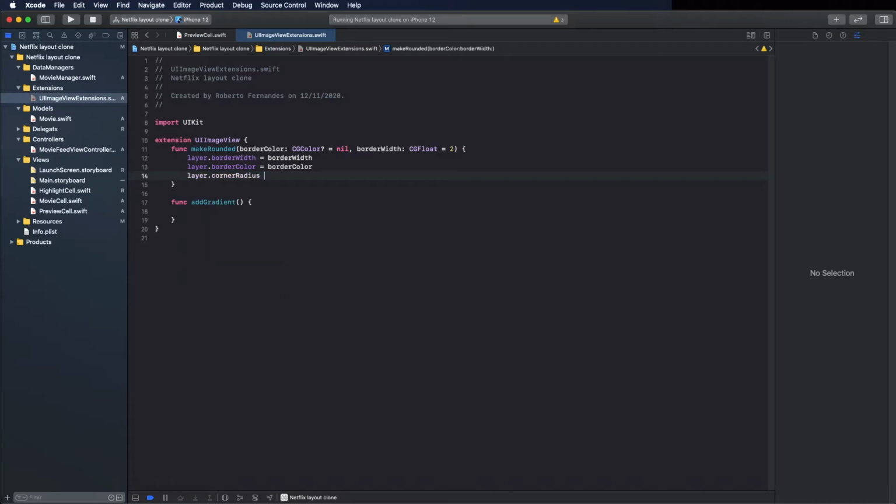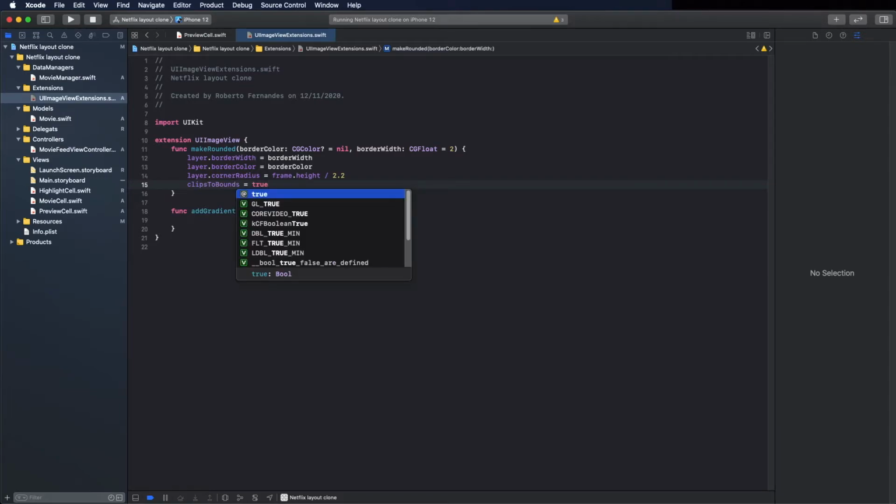The radius now, and it is the height divided by 2.2. I tested and I think this is the value that looks better. Okay, and clips to bounds equals true. We can use this function now.